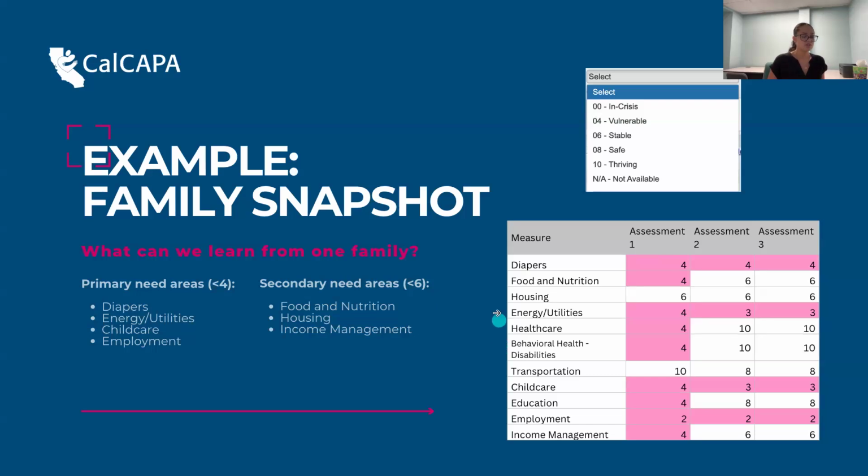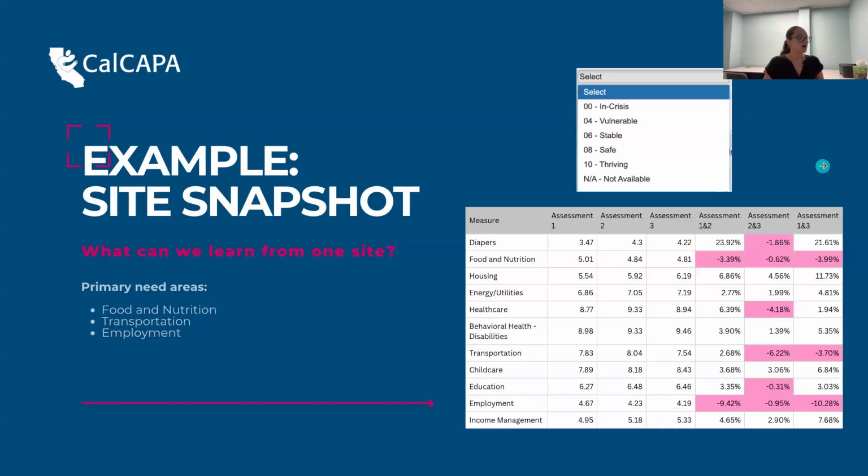So that really shows us what one family needs, and for case managers, this can be really helpful to know where to plug those families in. But it also shows us where we could have more impact if we had more resources to plug families in other spots as well. This is an example of one specific site.